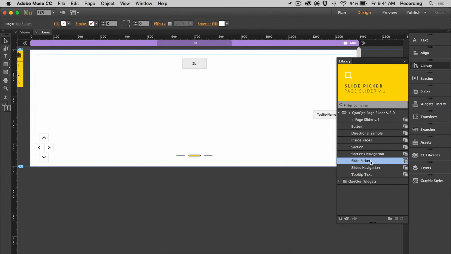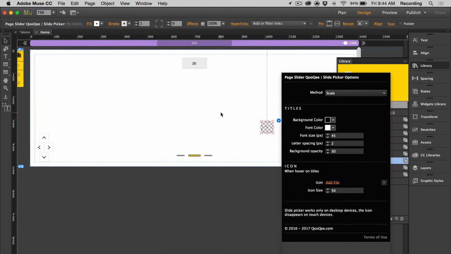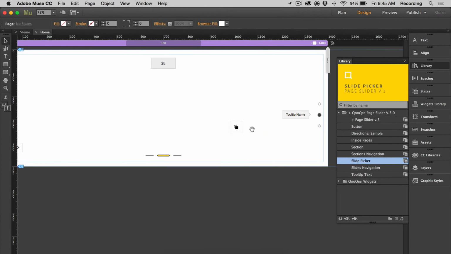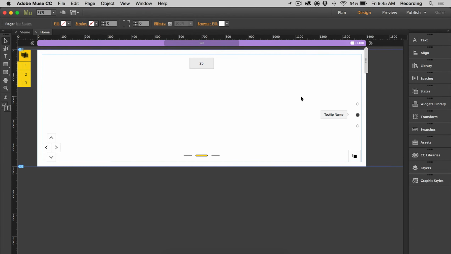Oh, and finally, there's a slide picker. So when you have slides in a section, Slide Picker allows you to view all of those slides at once and then pick a slide to go to. And this can be customized. And this will only show up on sections that have slides. Okay, so now I'm going to go ahead and preview.